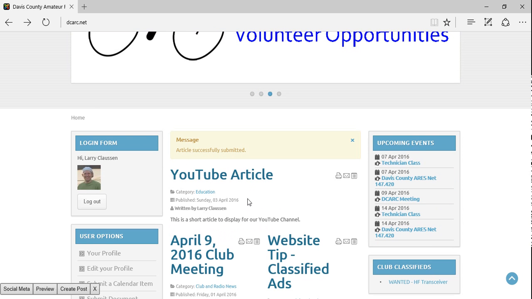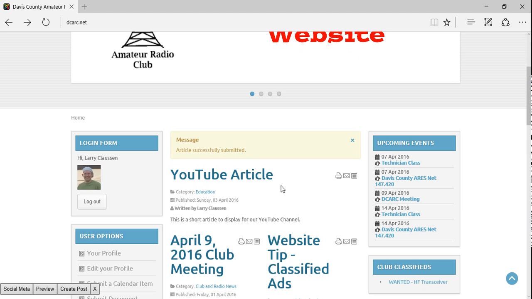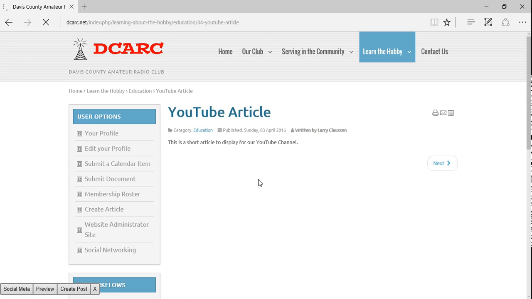For those of you that have been granted access to be able to post directly to social media from our website, the next steps are for you. If you want this article to post to our social media channels, including Facebook and Twitter in the very near future, you'll go ahead and click on your article and it will show up in its own page like this.